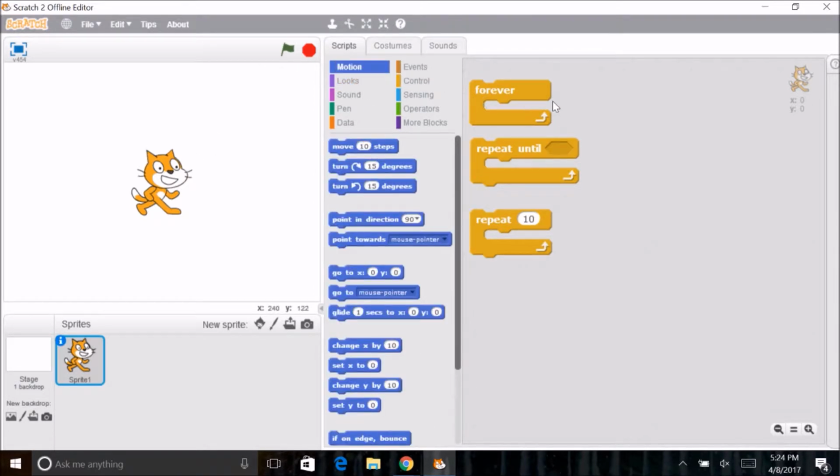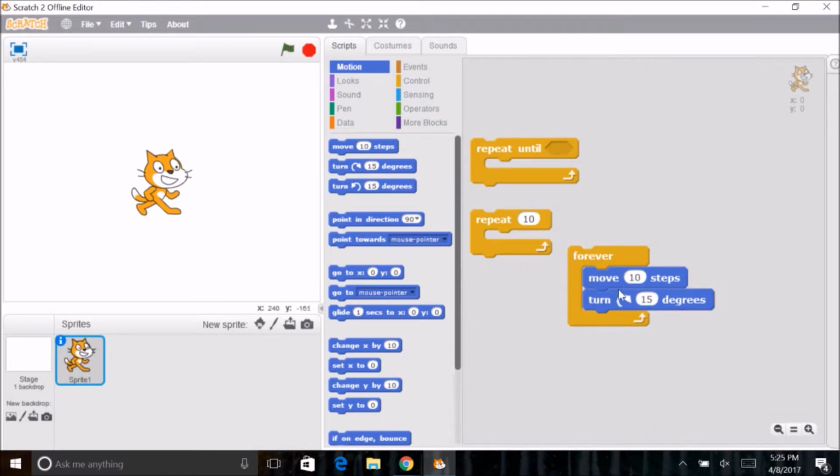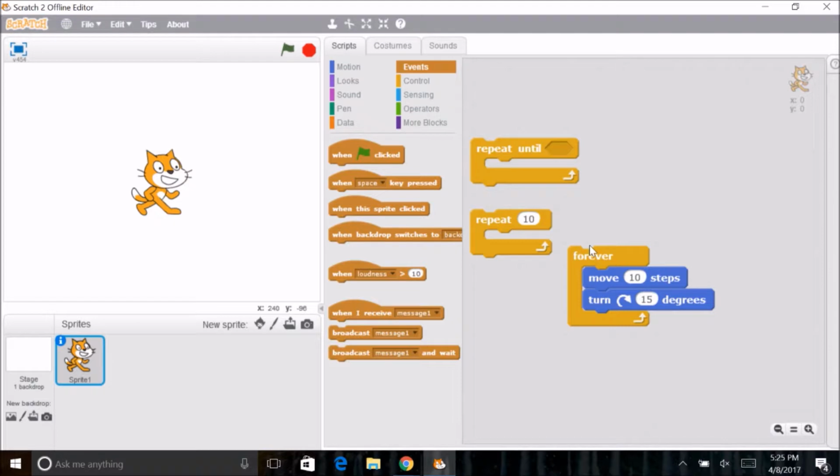Okay, so let's get back to the loops. Loops are basically a way of repeating code. So in Scratch there are 3 types of loops. The first one is forever. It's kind of simple. You have this block of code, then it just does this forever. So it's going to move 10 steps, turn 15 degrees, and then go up again. Move 10 steps, turn 15 degrees forever until you click the stop button.